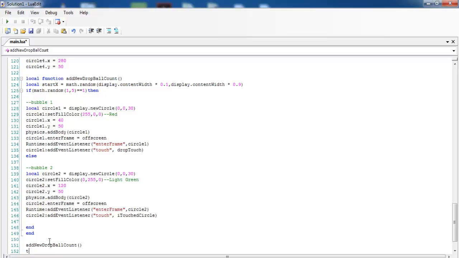Alright, now let's enter the timer right there. Timer in this case, let's say dot perform with delay. Let's go for about 1 second, and add a new drop ball every time. Okay, let me just copy that before I end up making a mistake. Copy and just paste that in there. Alright, so we now want that to come at 0 right there.